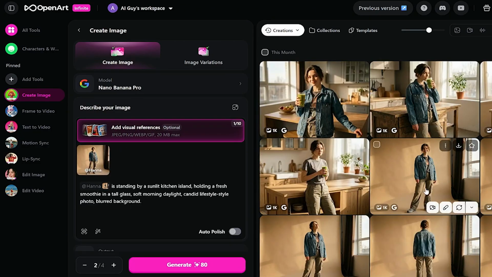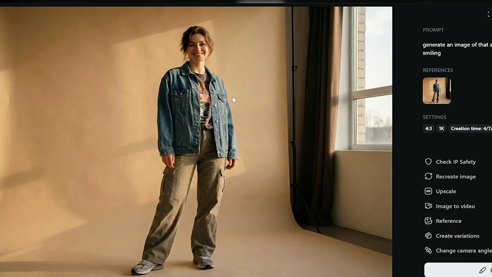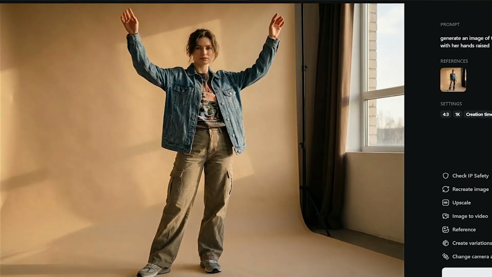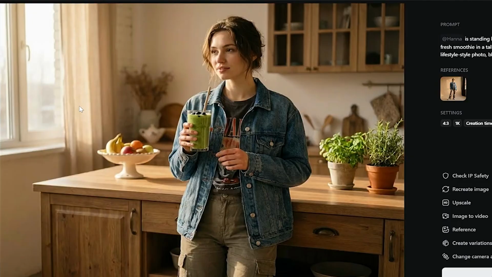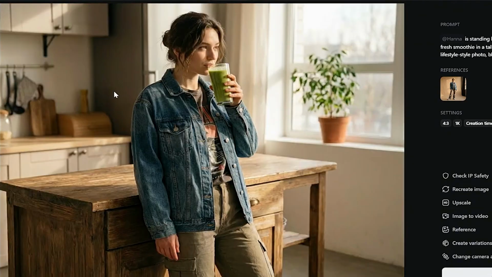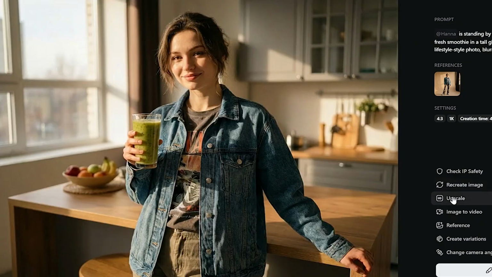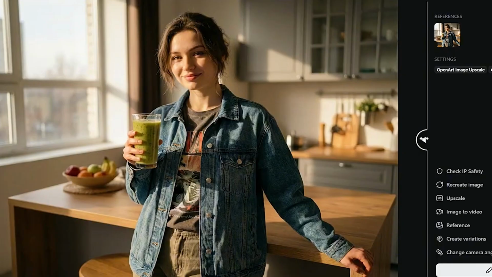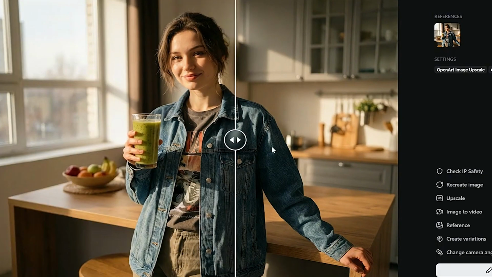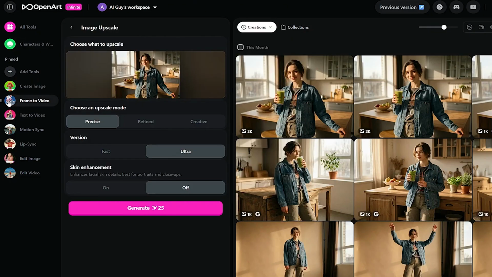Once your new images are generated, you might notice slight softness or lack of sharpness. Before doing anything else, always upscale your images. Use the upscale feature, switch to precise mode, and increase the quality to ultra. This step alone creates a noticeable improvement and makes your content look far more polished. After upscaling, you have two options. You can either use the image as it is, perfect for platforms like Instagram, or take it a step further and turn it into a video.